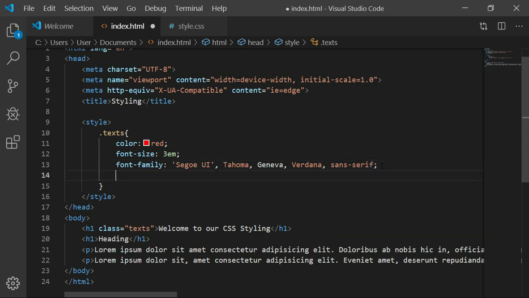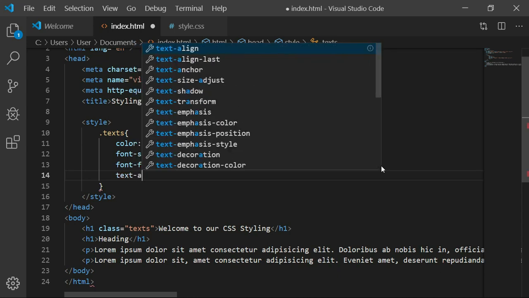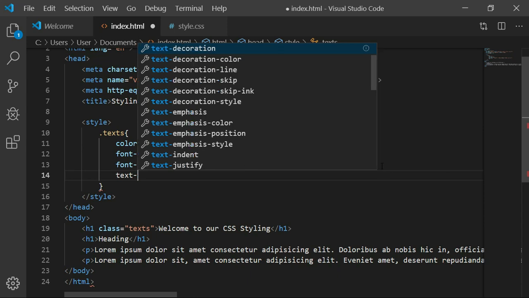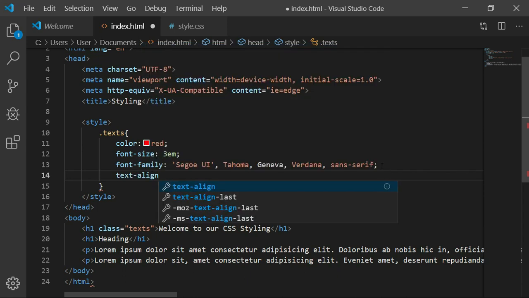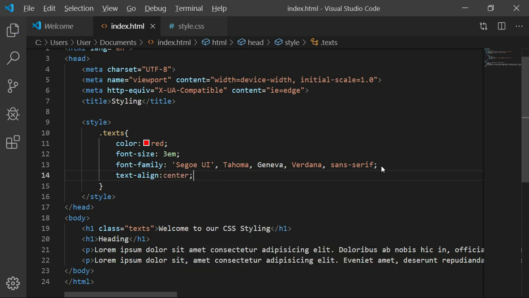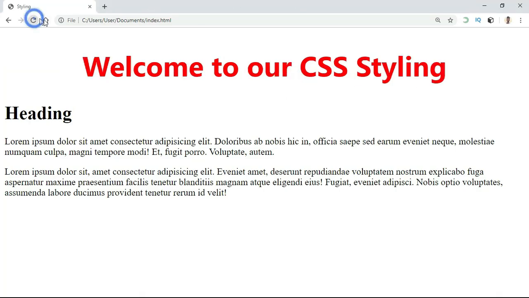So you can also move your text to right or left, that is the alignment. So you can say text align, text align, and then you can take it to the center or the right. So when you refresh, you see that this is in the middle.